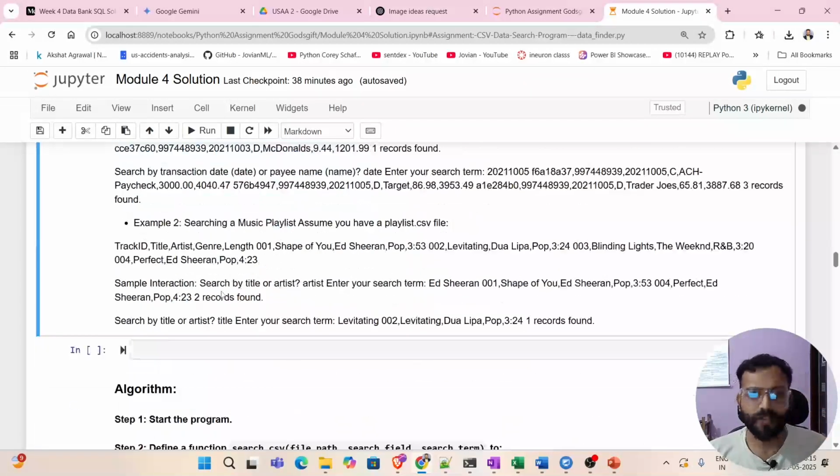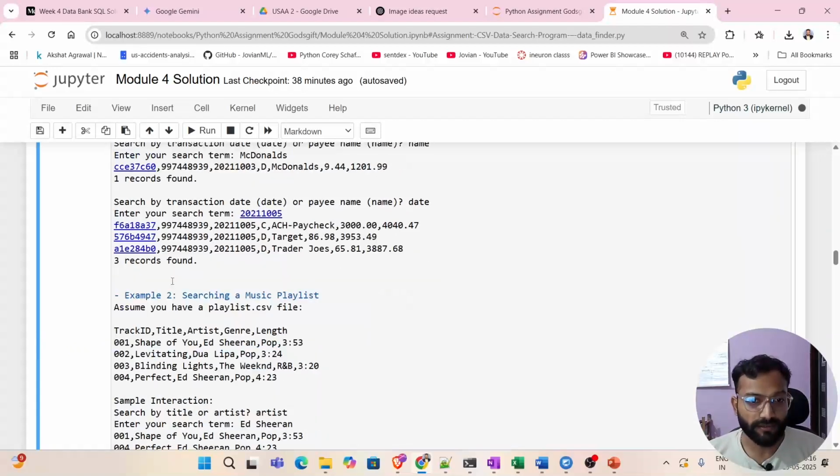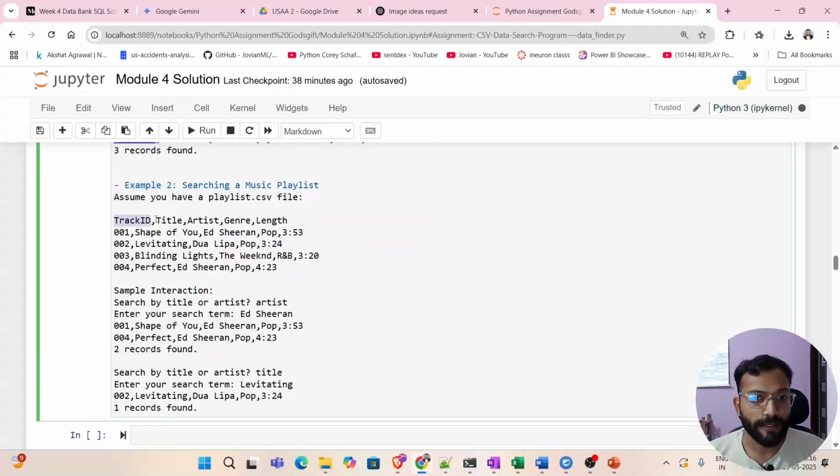Just for example, example 2: searching a music playlist. Assume you have a playlist.csv file like this, in which the columns are track ID, title, artist, genre, and length. And for example, you want to search the records based on artist, right? So let's say you enter Dua Lipa. It will give you this record when you search from the CSV file.